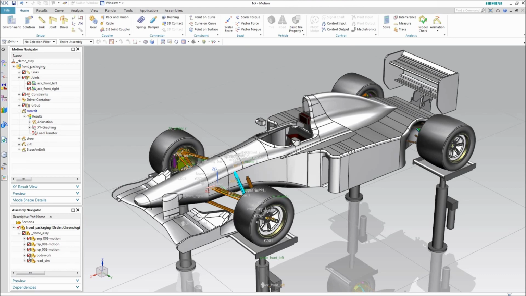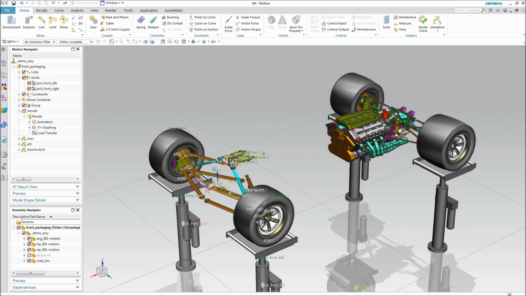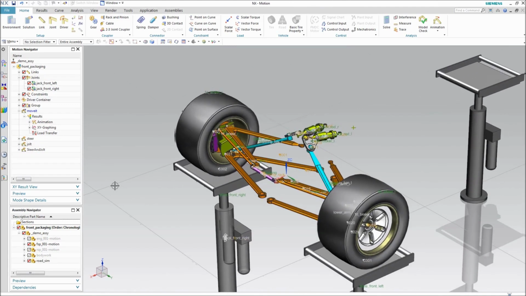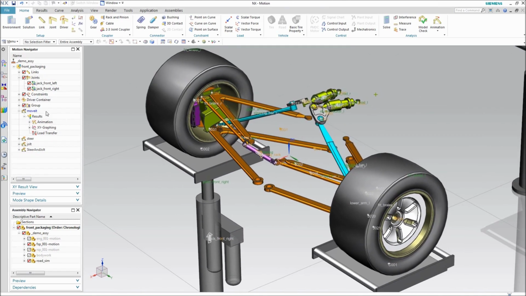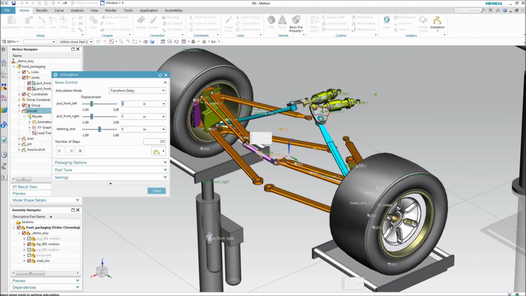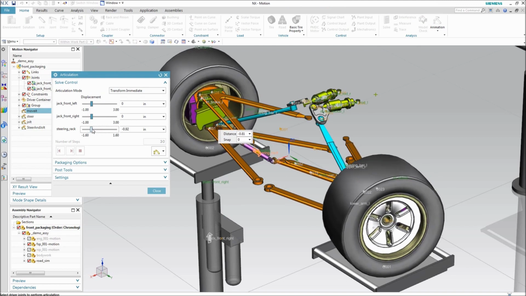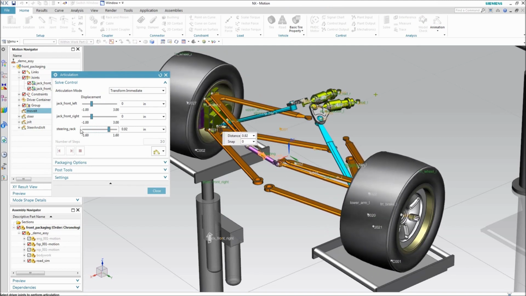As mentioned before, NX Motion is based on the same environment as NX CAD modeling and it directly consumes NX CAD data. You access the assembly navigator, like in modeling, to isolate the front suspension. An articulation solution type is ready for exploring the behavior. It was created after importing the NX CAD constraints and converting them to motion joints. You can act directly on the joint drivers by dragging in the dialog or on screen.